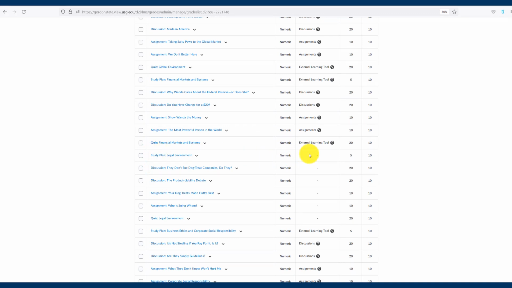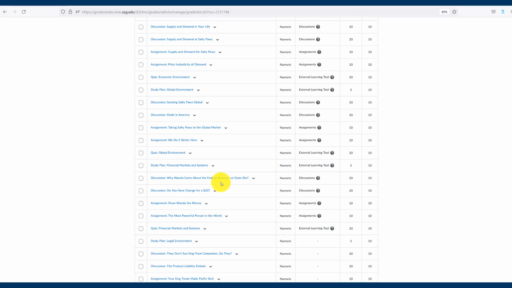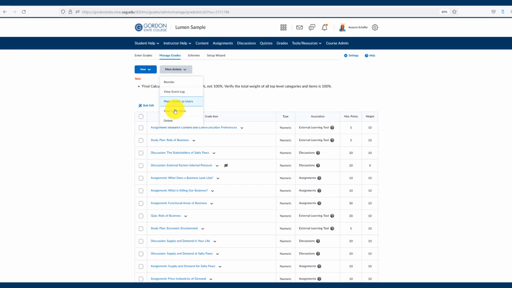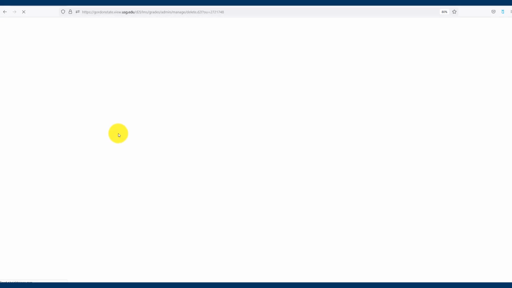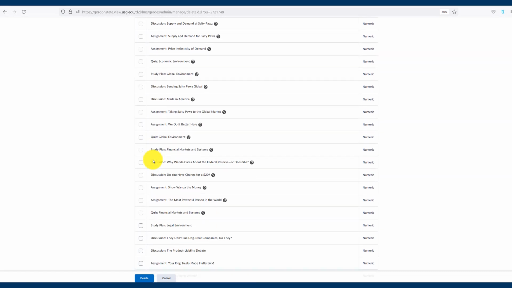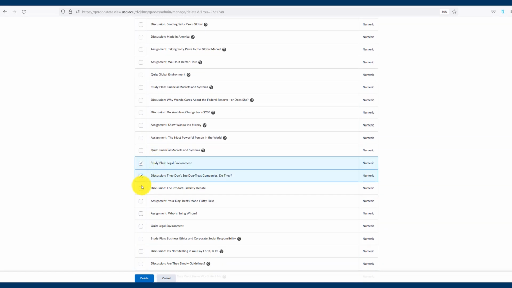notice that all of these do not have grade items. They're grade items, but they do not have an association to them in the content area because I deleted that stuff. So in that case, I can actually delete these grade items. I can come up here to delete, and then I can come in and it will only let me check, it'll let me check these.